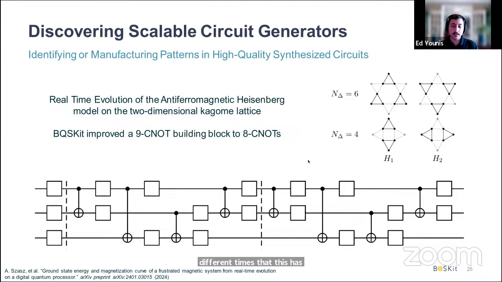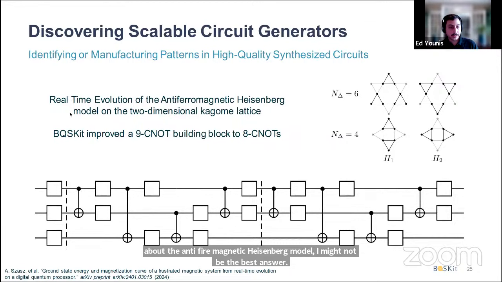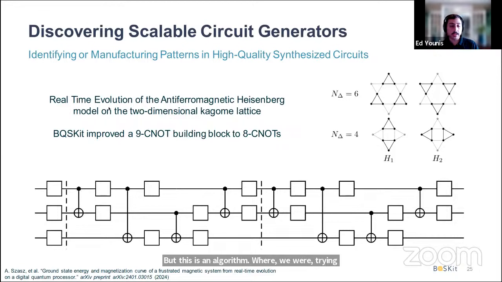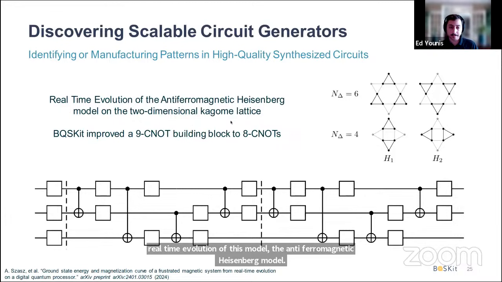In this case, I'm not a physicist. I'm just going to throw that out there right now. I've worked with great physicists on this project, and that was a lot of fun. But if you have questions about the antiferromagnetic Heisenberg model, I might not be the best to answer it. But this is an algorithm where we were trying to do real-time evolution of this model, the antiferromagnetic Heisenberg model, on a two-dimensional Kagome lattice.